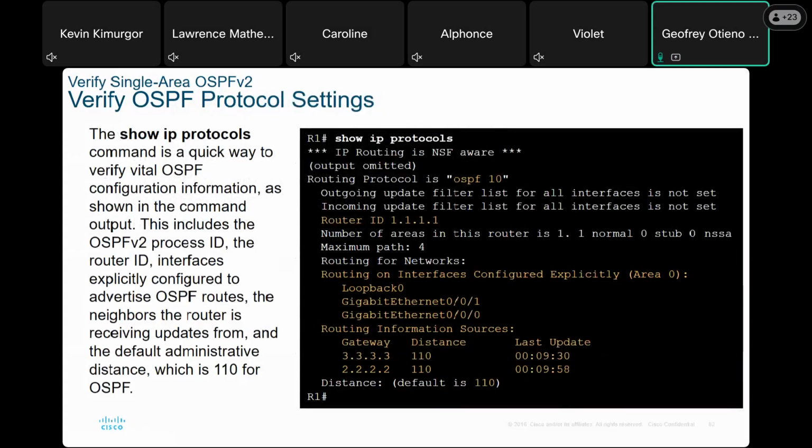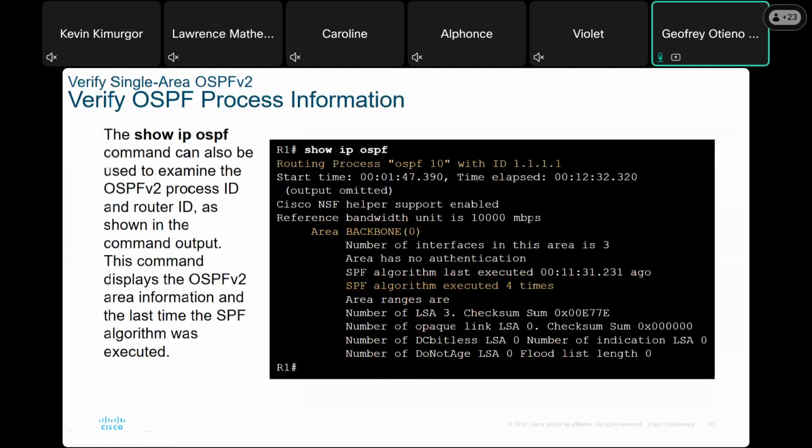Then finally, the protocol that has been used here is OSPF. With show IP protocols, you'll be able to see that it is OSPF that has been used here with the process ID 10, of course with the router ID being set. And you can see also the other interfaces that are configured with OSPF. So that's the most important bit that they're trying to demonstrate for us here.